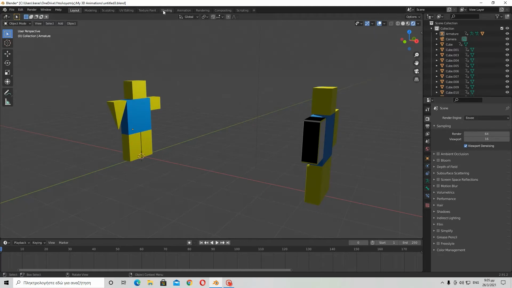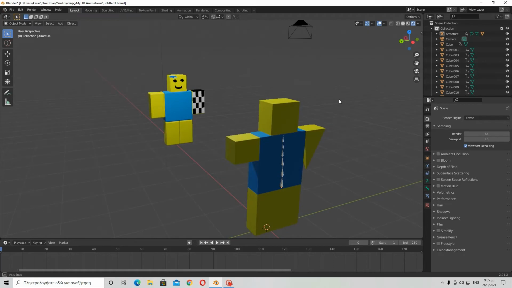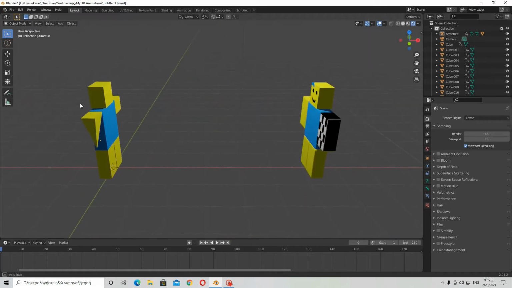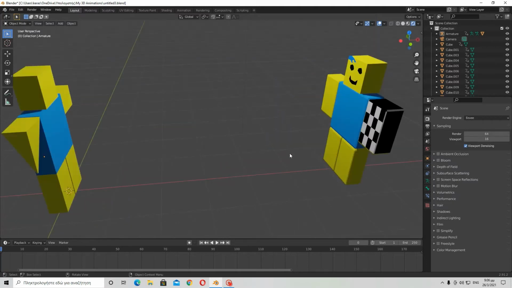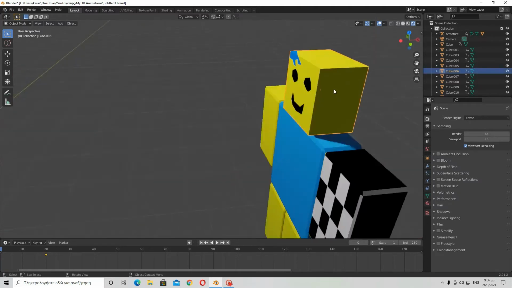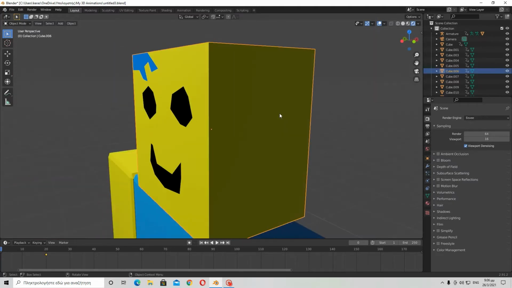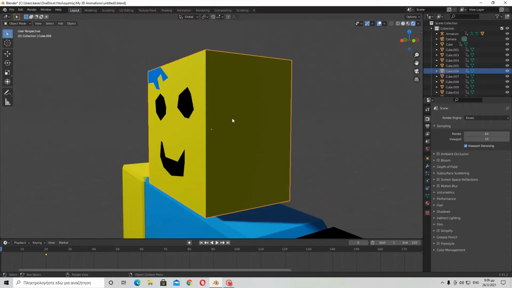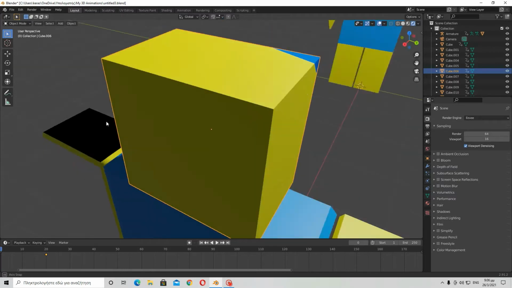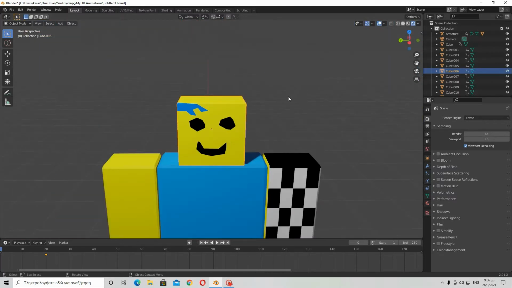Okay, so we're going to render an animation using Eevee because we want it to be faster, and we don't care about the realism because it's going to be no different here. There isn't going to be much difference. They are just cubes.